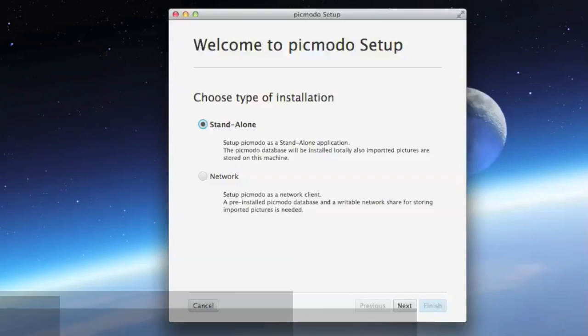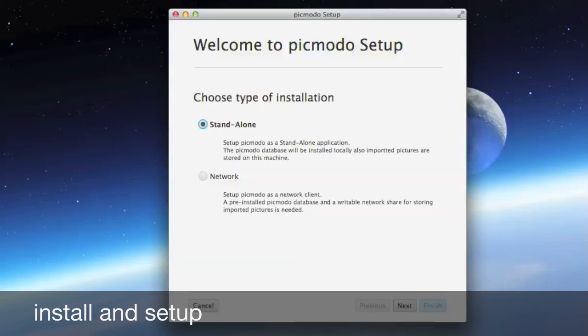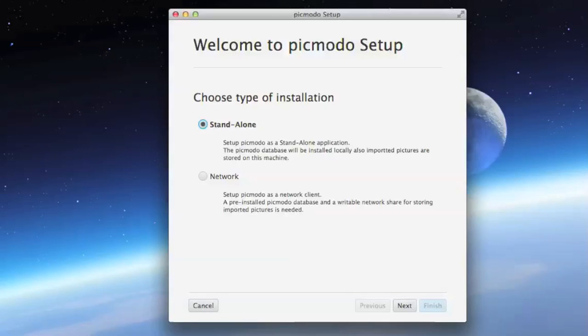Now this is the picmodo setup tool. Picmodo supports two different types of installation, standalone and network. The setup in network mode requires two preconditions: an installed and of course reachable picmodo database somewhere in the network and a writable network share where imported pictures are copied to.